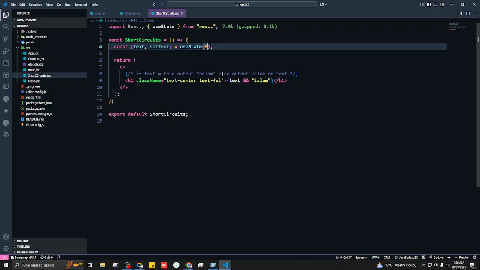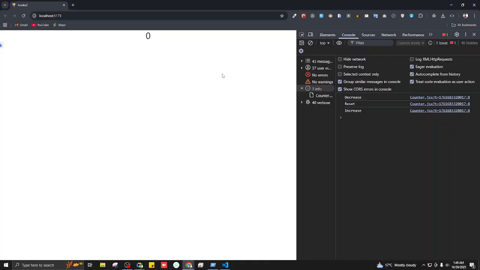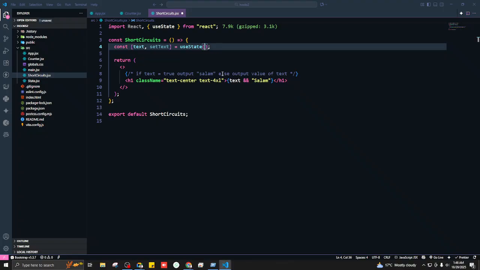What is the value of text? Zero. Yes, it's going to be zero. Okay, what about now? It's true. Then it's going to show salam. Perfect.